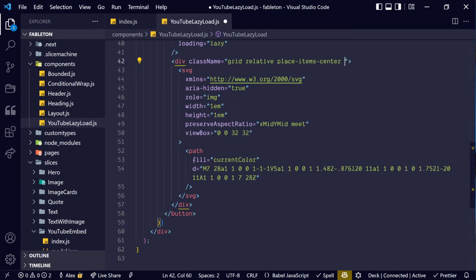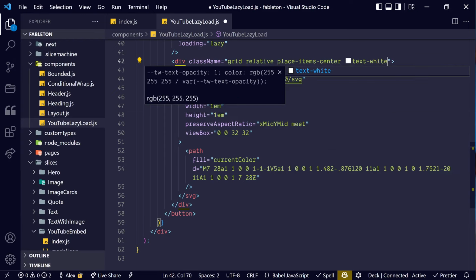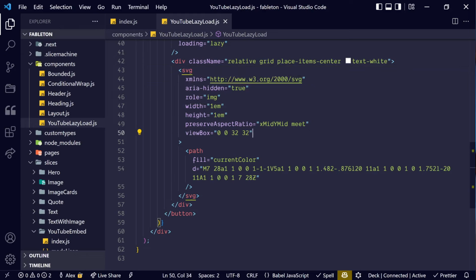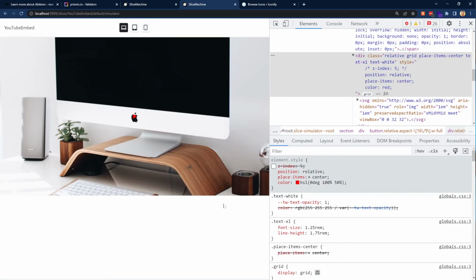And then we also want to do, let's say, text white. Let's try that and see if we can get this SVG a bit bigger. Last one is text LG. Text, let's go XL. That should make it a little bit bigger.